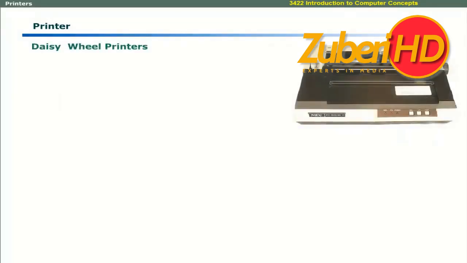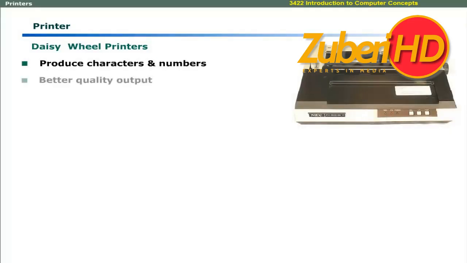Daisy wheel printers use a daisy wheel to produce characters and numbers. The output quality is better than dot matrix printers. These are not used commonly these days. These produce letter quality output.